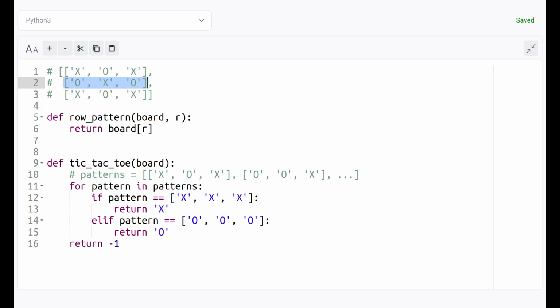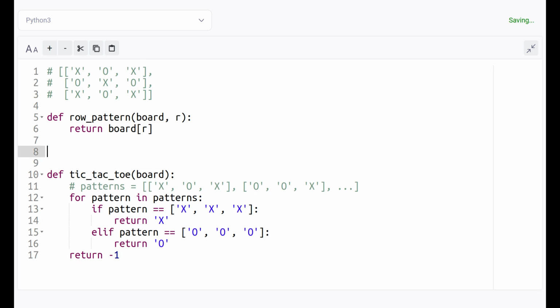Now if you want the row at index 1, what do you do? You just get hold of the second list inside the outer list. Outer list is board, board of 0 is this, board of 1 is going to be this, right? So you just index into the list board, you will get hold of the row. That's a row pattern. Now how do you get hold of a column pattern? You pass the column index.